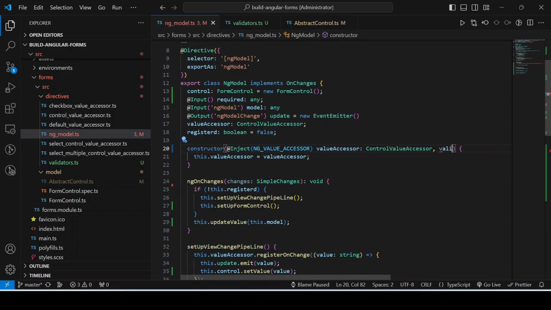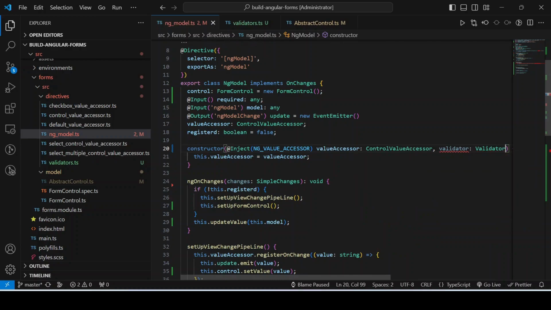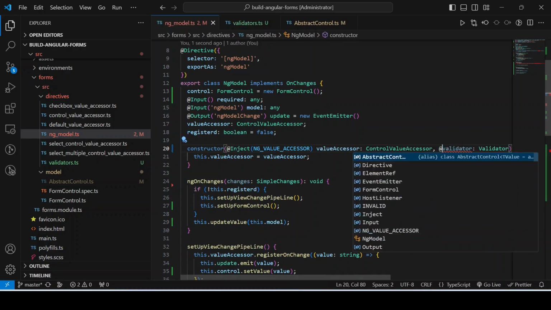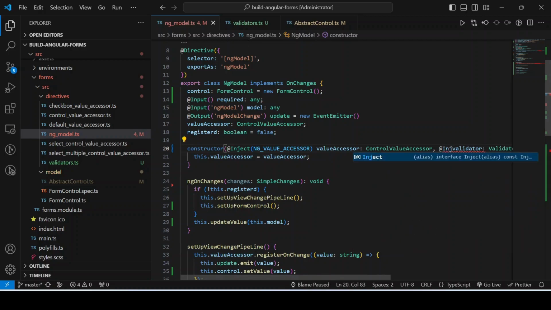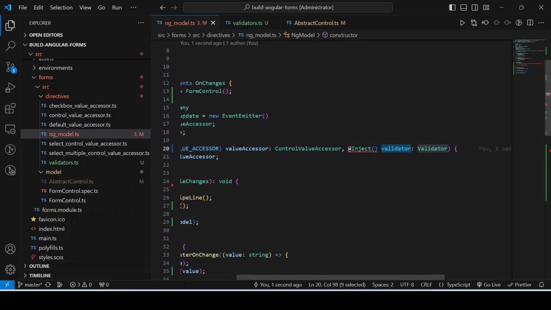So let's define the variable and give it a type validator. We will make use of inject. That is a param decorator; we can decorate any parameter with this inject. What we are basically trying to receive in this variable is this DI token NG_VALIDATOR, which is configured by the required validator, right?